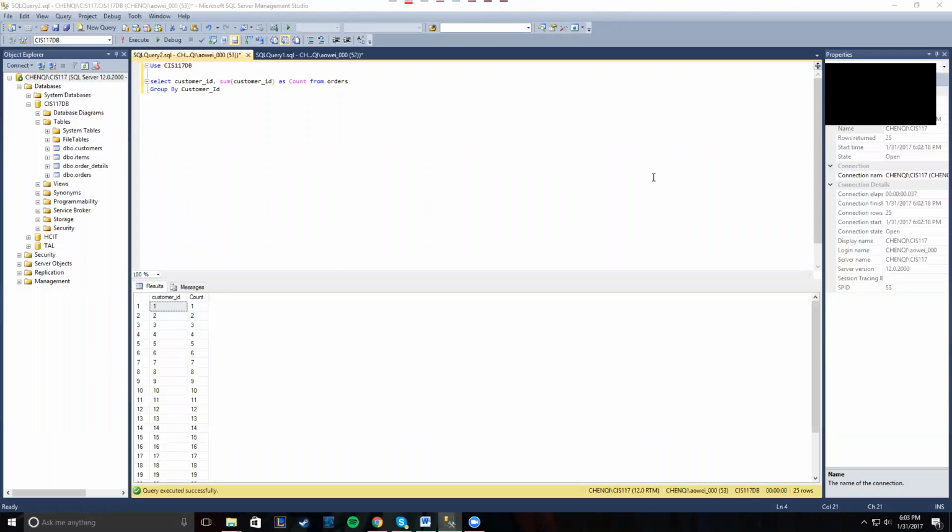Today we're going to be talking about using the group by function to group aggregate functions together. You can see on the screen that I have a test statement that does that already, but let's start from the beginning. So first off, we're going to be using the CIS 117DB database.